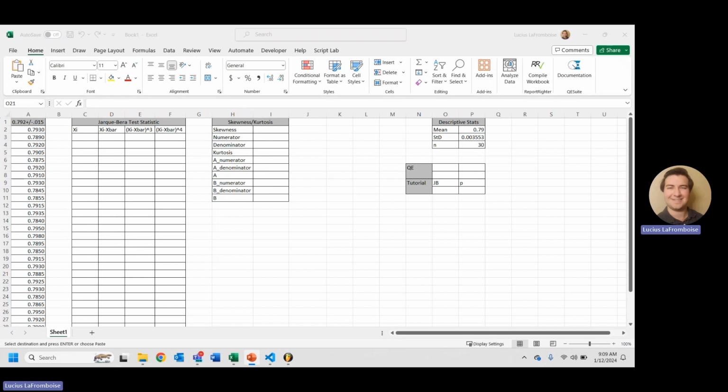All right, here we are in Excel, and I've already got this template set up for the Jarque-Bera test statistic and p-value. And if you want to use this template, go ahead into the link in the description. There will be a download link to this Excel file.